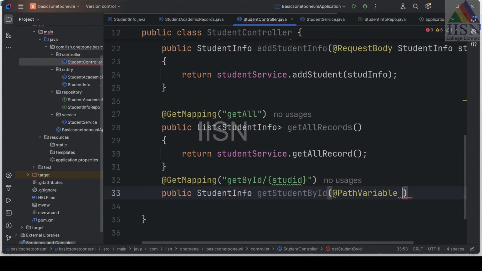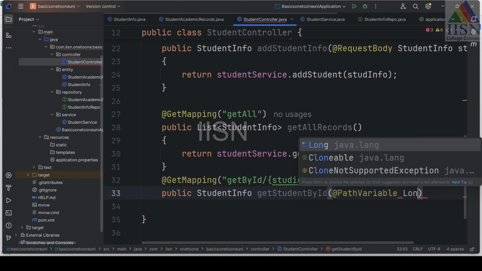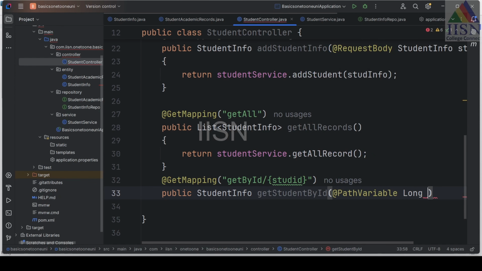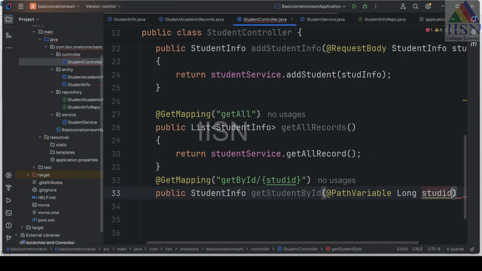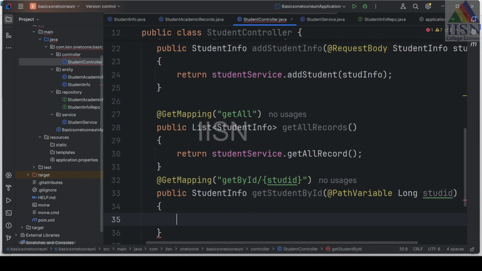Here you see this student ID is going to be an integer data type, so I'm going to use a long over here, and then I need to pass the exact name which I mentioned over here, studentId. Okay, so under this particular method, I'm going to call return.